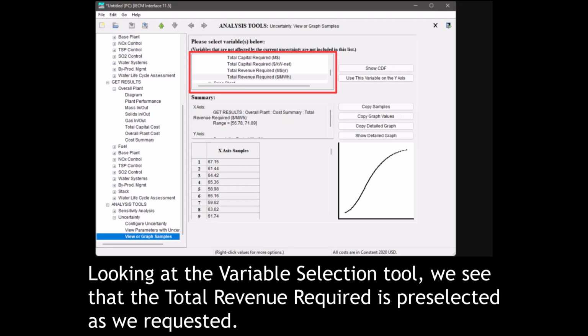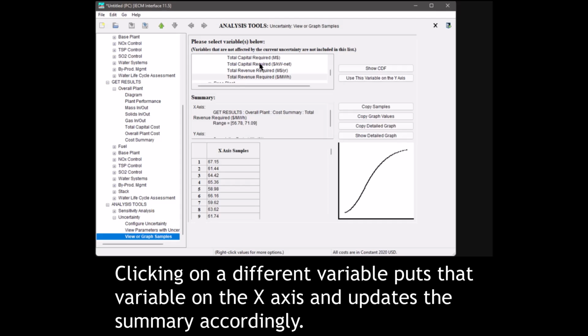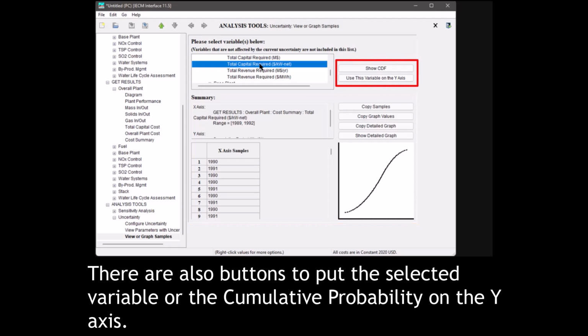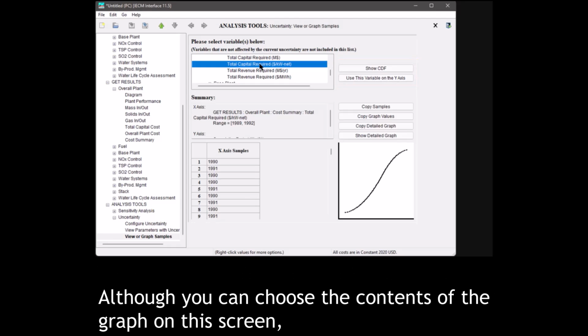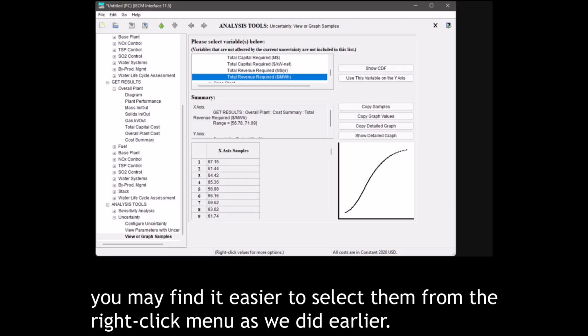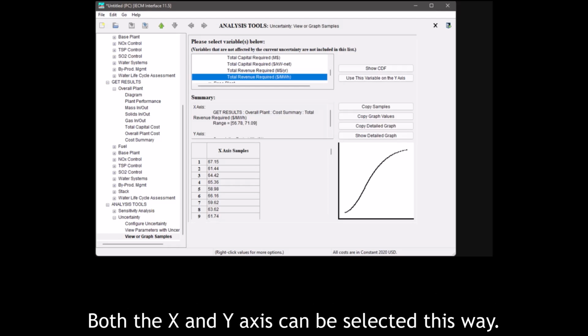Looking at the Variable Selection tool, we see that the total revenue required is pre-selected as we requested. Clicking on a different variable puts that variable on the x-axis and updates the summary accordingly. There are also buttons to put the selected variable or the cumulative probability on the y-axis. Although you can choose the contents of the graph on this screen, if you already know which variables you're interested in, you may find it easier to select them from the right-click menu as we did earlier. Both the x and y-axis can be selected this way.